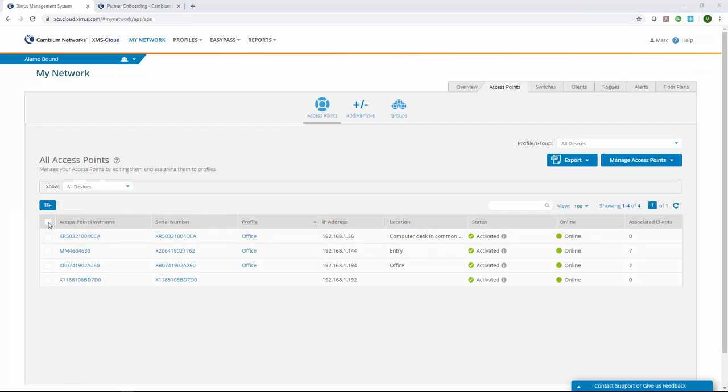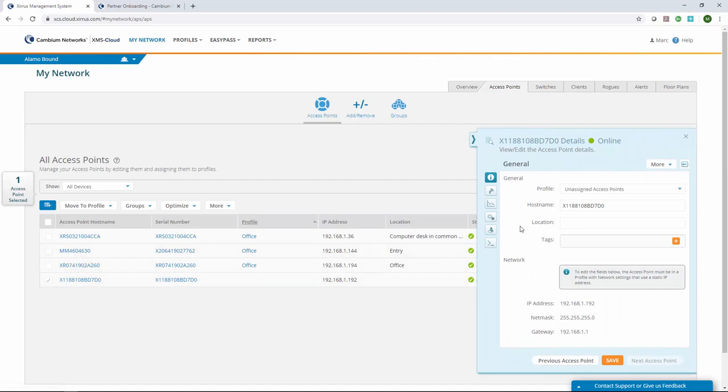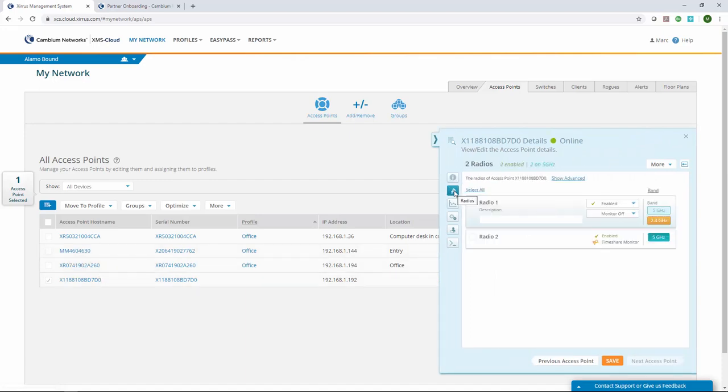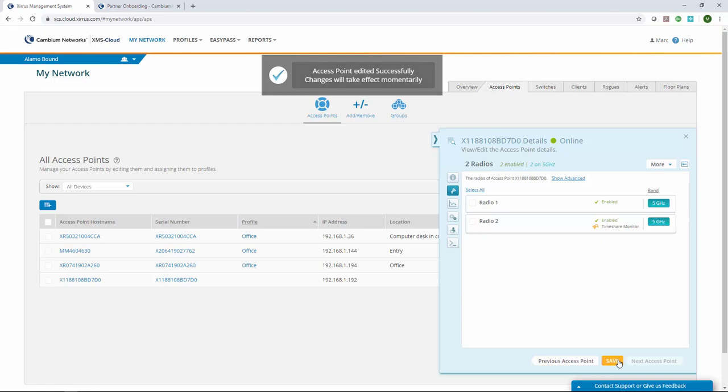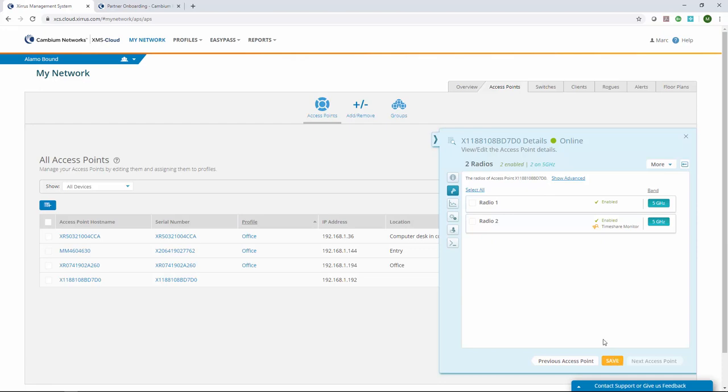If I needed to change or customize the radio settings, which would include the bands 2.4 or 5 GHz, also channels, bonding, and power levels, I can use the configuration flyout window. I access this window by selecting the access point and then clicking the View Edit Access Point Details button. On the flyout window, I click the radios button, and now I can change a 2.4 GHz radio to a 5 GHz radio with just a couple clicks of the mouse. And just like that, we've doubled the 5 GHz bandwidth on this access point.